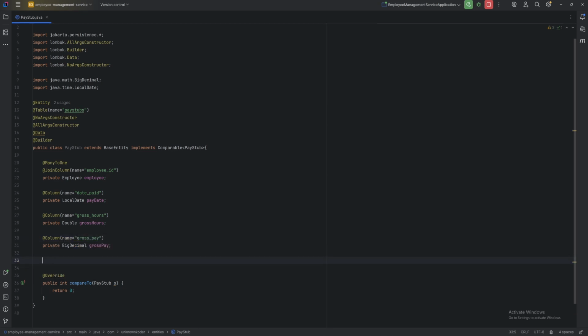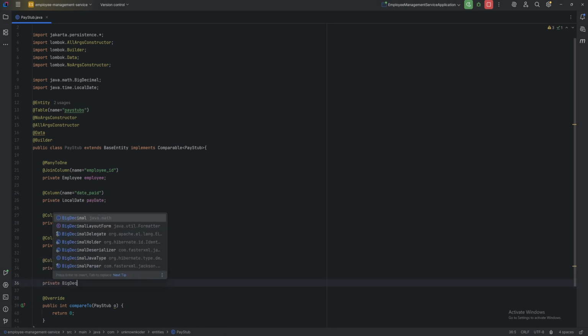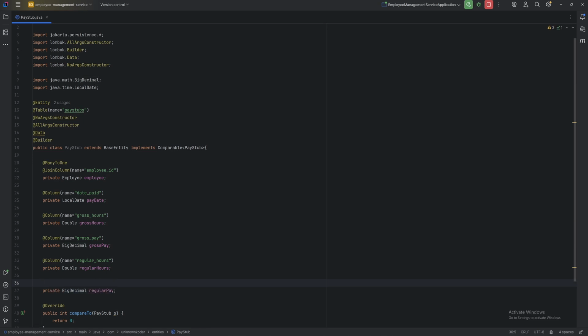Next, let's set up a private double regularHours to keep track of the regular hours we paid them for. Once again, we'll include an @Column above. We'll name this regular_hours. Next, we want to keep track of the regular pay. So let's say private BigDecimal regularPay. Above it again, let's include @Column, and inside @Column, we'll say name is equal to regular_pay.